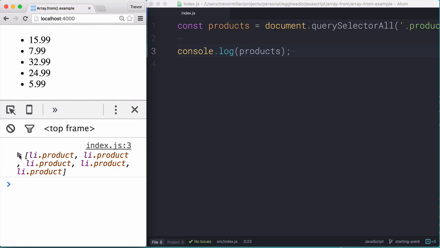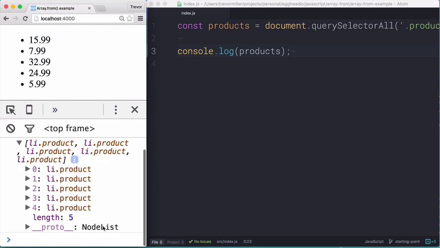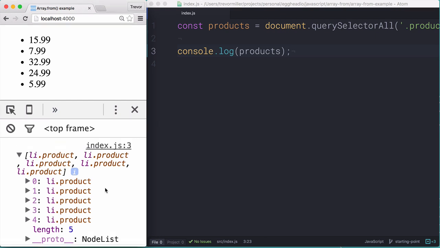And if we open this up, we can see that they are of the type NodeList. And the problem with the NodeList is that it's like an array, but it's not an array. So it doesn't have all of the typical array methods that we'd want to use, like filter and forEach and reduce. So what we can do is convert this NodeList into an array, and then we'll be able to use the array methods on the list.